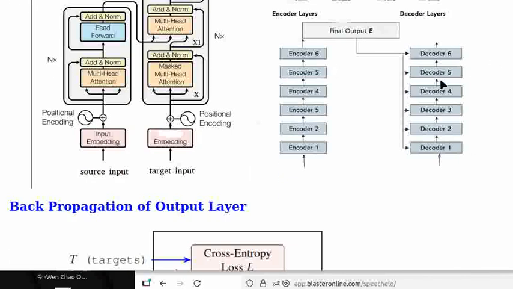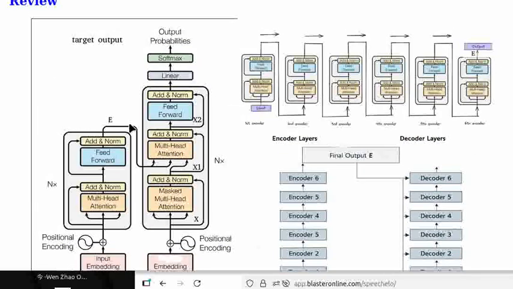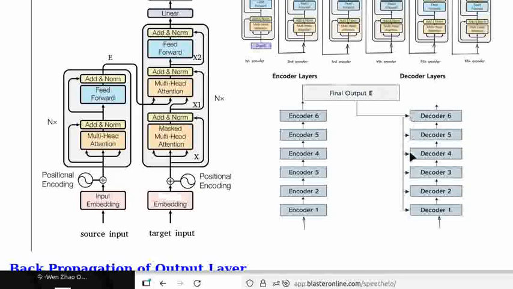If we expand the encoder stack, it looks like this. Input goes to encoder layer 1. Its output feeds into encoder layer 2, whose output feeds into encoder layer 3, and so on. The final output of encoder layer 6 is E, and as shown, E is passed to the multi-head attention blocks of all decoder layers. This vector is fed into the multi-head attention mechanism of each decoder layer.